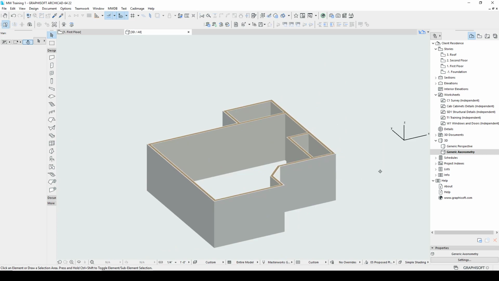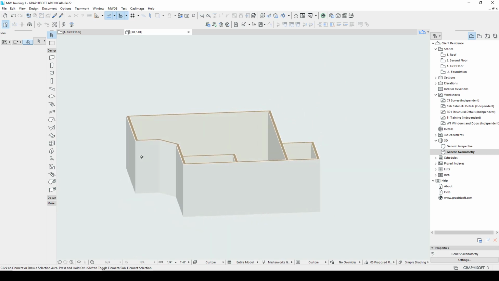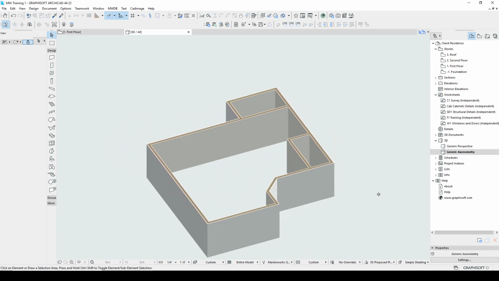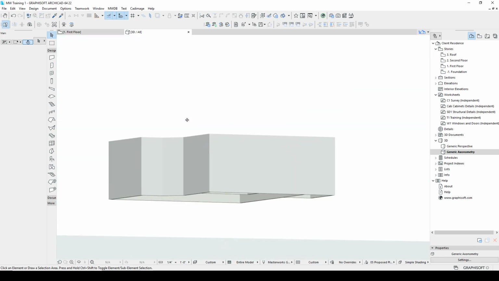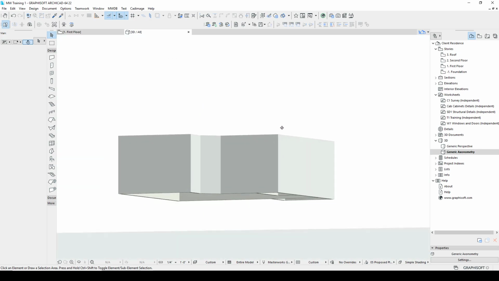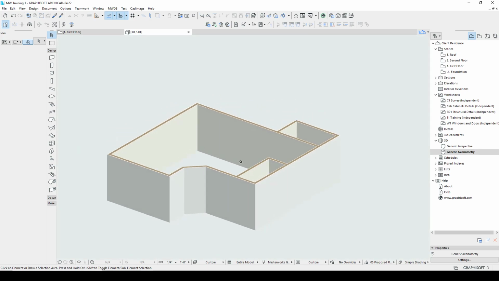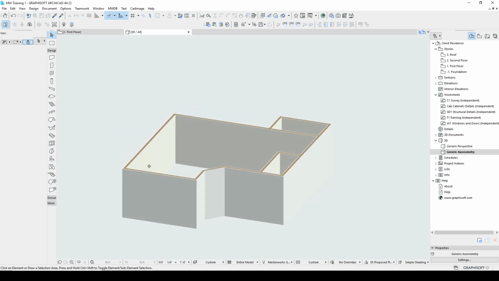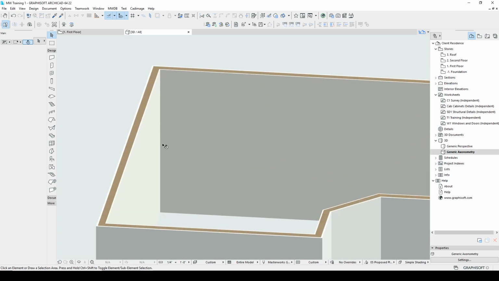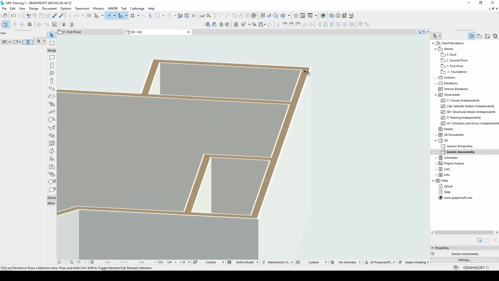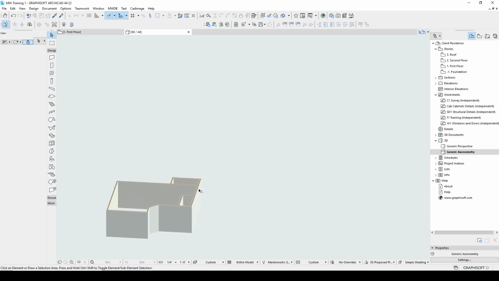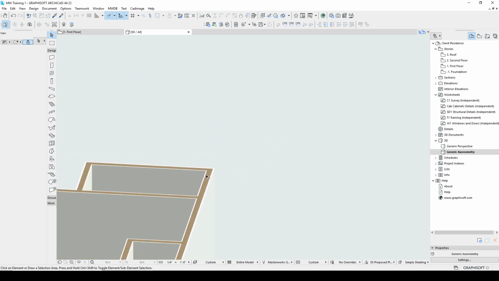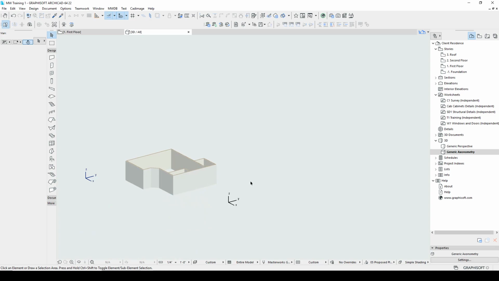If I hold shift and hold the mouse wheel again and spin around, this is going to give me a nice orbit. If I roll my wheel, it's going to zoom in to wherever I point. So if I'm over here, I want to point to there, it's going to zoom into that point. So moving around and getting around is pretty easy.